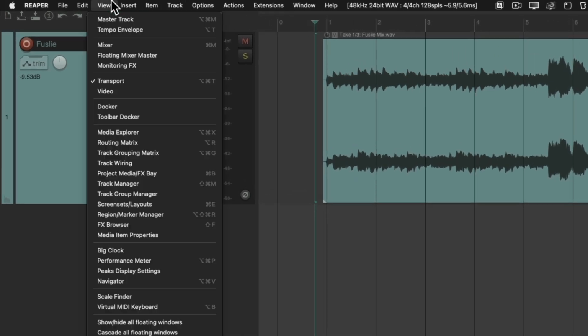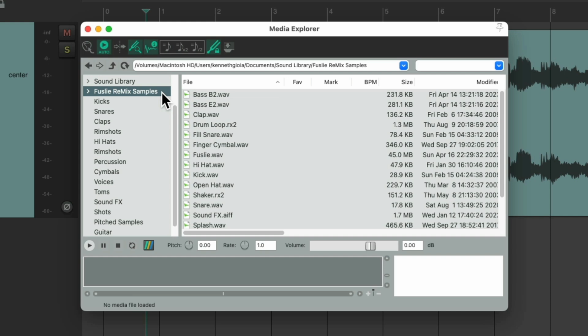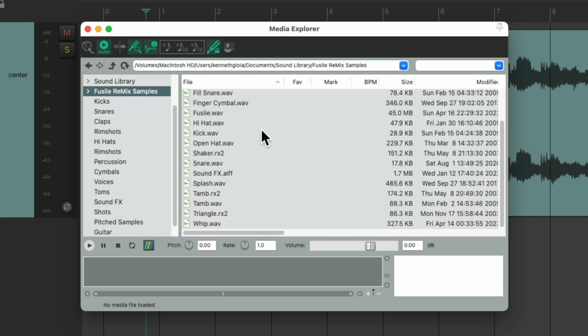Go up here to View and choose the Media Explorer, where we can browse all our samples on our hard drive from this window or dialog. I already created a folder right here for the remix samples I want to use in this song, right in here. So we're going to start with our kick.